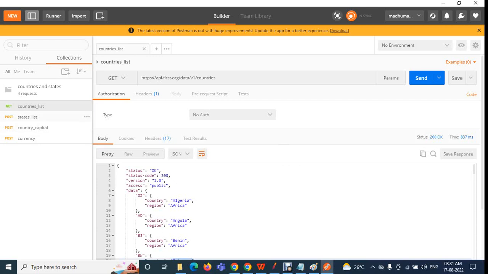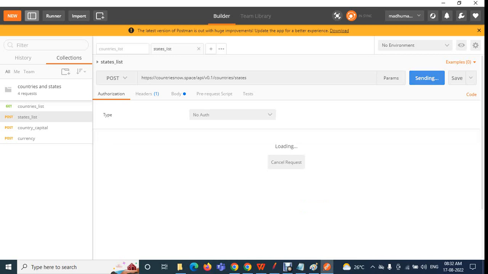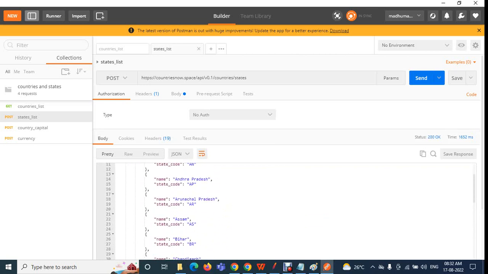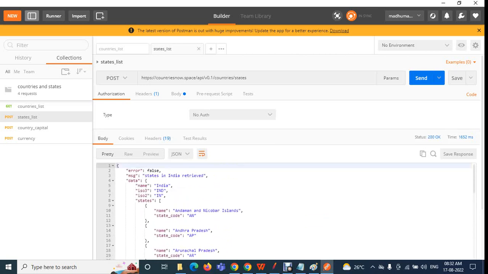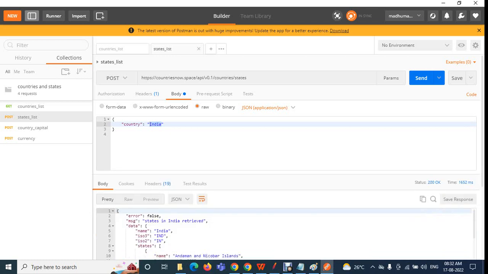Coming to the second request, state list. So what it will do: whenever you execute this particular state list, I am executing it by clicking on the send button. Ikkada send ani undi kada, daani meeda click cheyandi. So you can get the state list for the country which you have passed in the request body. Request idi manaki, okay, you can see the body is highlighted. Click on the body. You can see in the request I have passed the country as India. So that's why I am getting the response here. Click on the send.